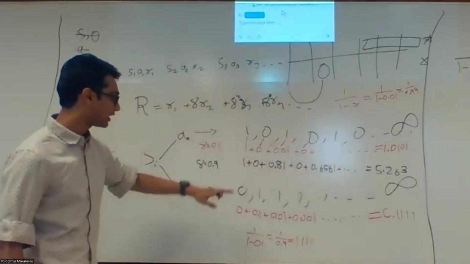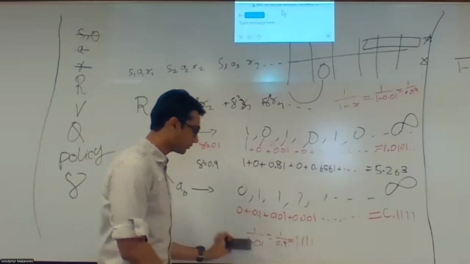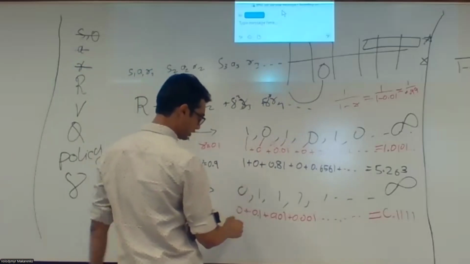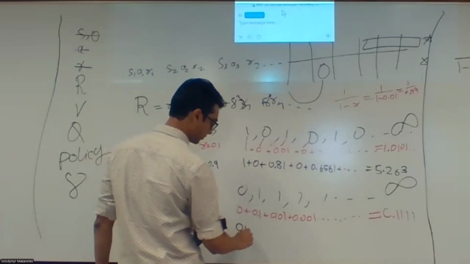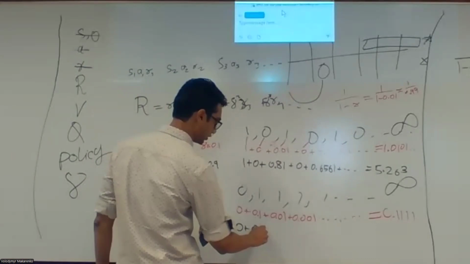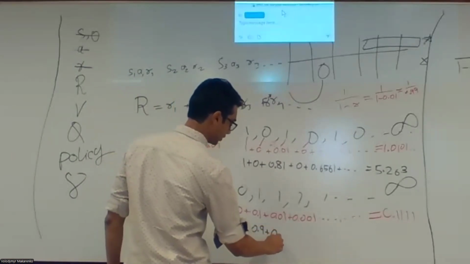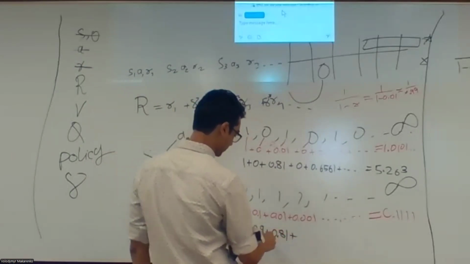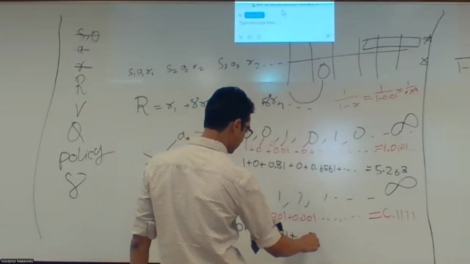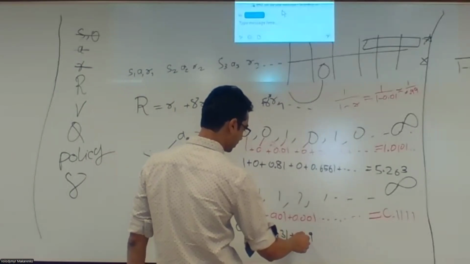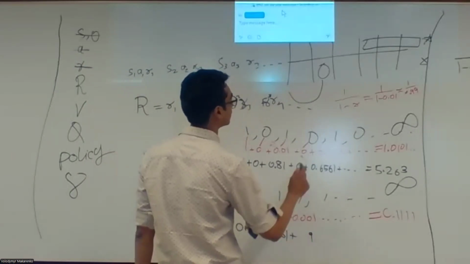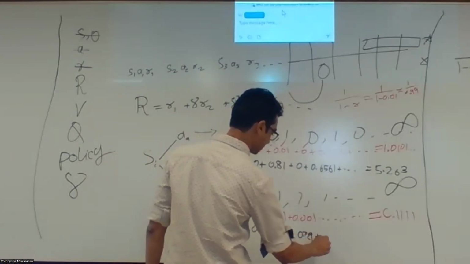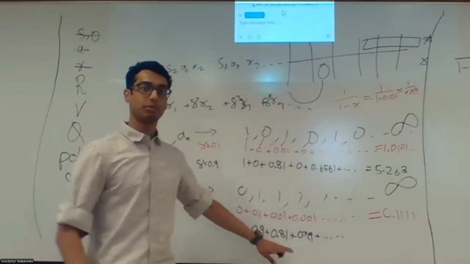Let's repeat the exact same thing for the bottom series. We're going to start off at 0 plus 0.9 plus 0.81 plus, 9 ones are 9, 8 nines are 72, 0.72 plus. Is this making sense, by the way?